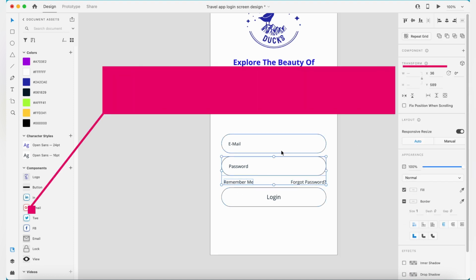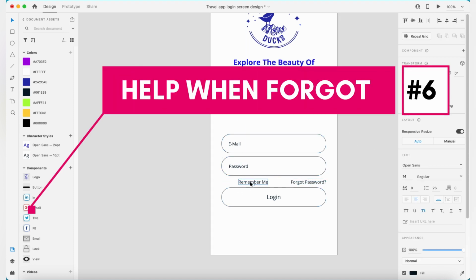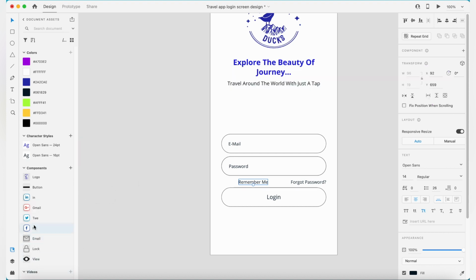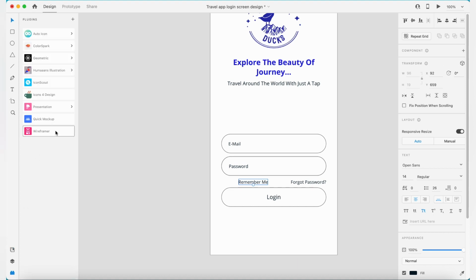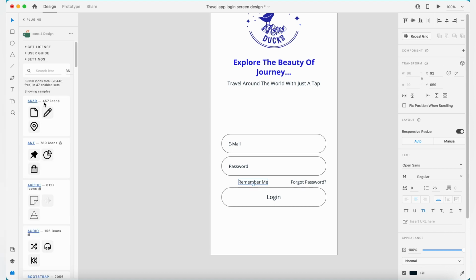Then rule number 6, help when forgot password. Some users are going to forget their password, so a quick and convenient password recovery feature is a must on your login screen. The password recovery button doesn't have to be prominent. A small clear text link will work, which can send a password reset link to their email or phone.